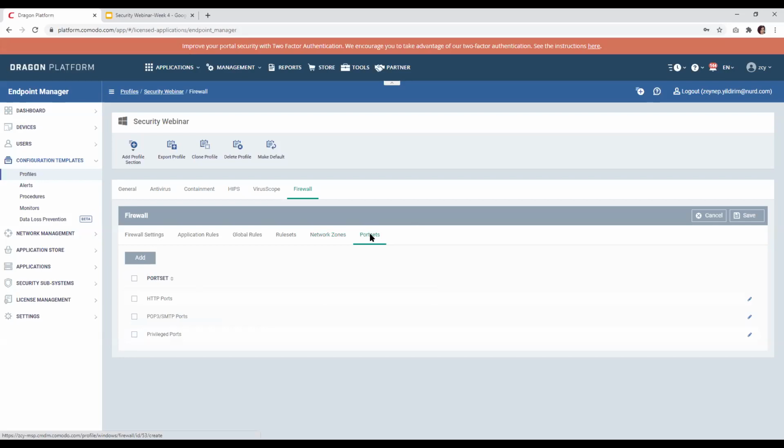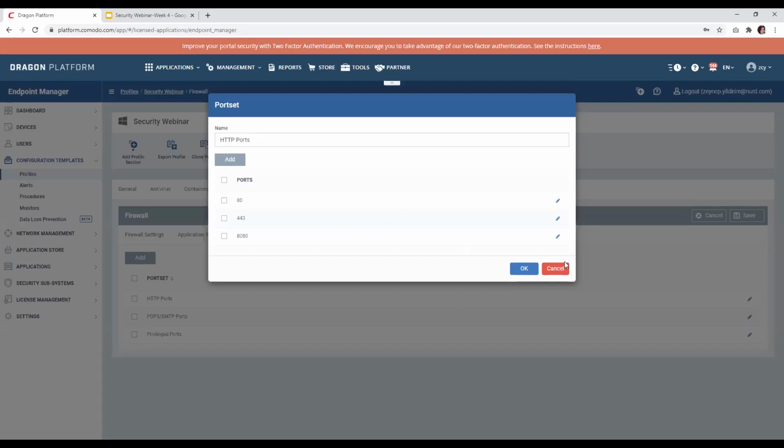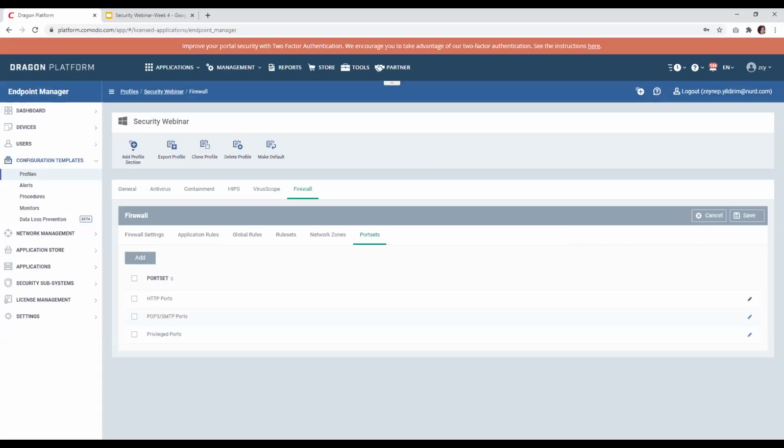The port sets are handy, predefined groupings of one or more ports that can be reused and deployed across multiple application and global rules. So you can create a port set here, for example, HTTP ports, and you can use it inside our rule sets.